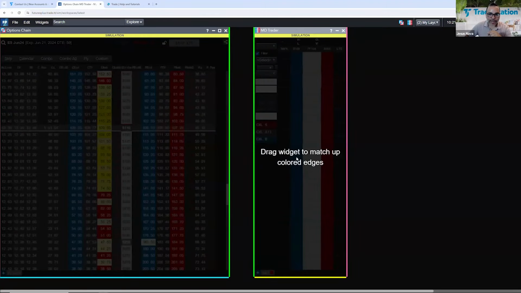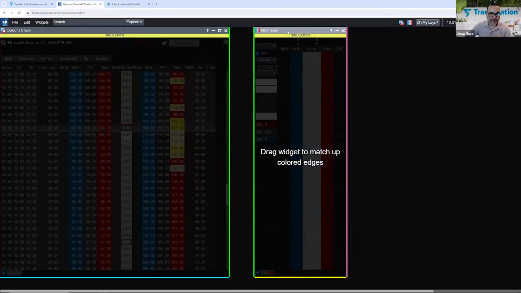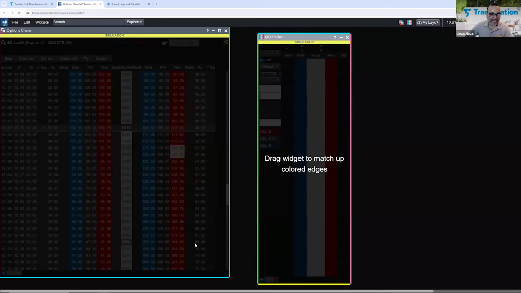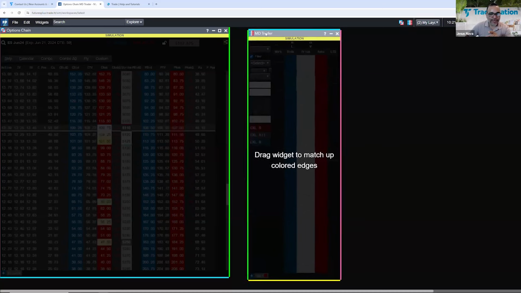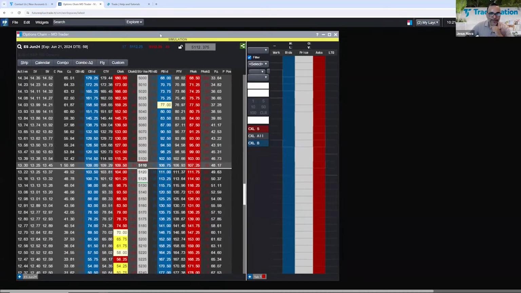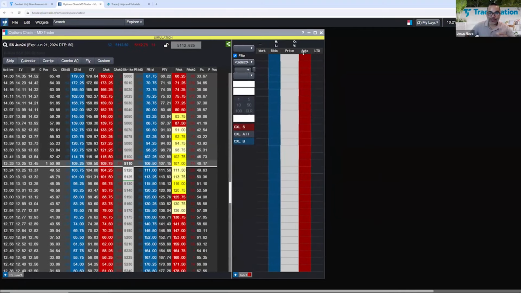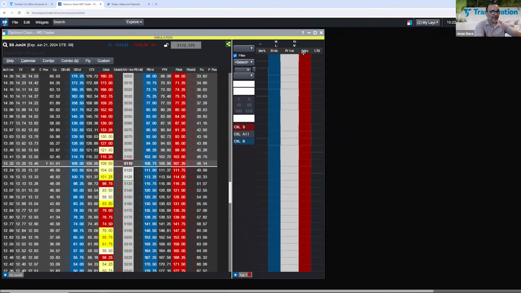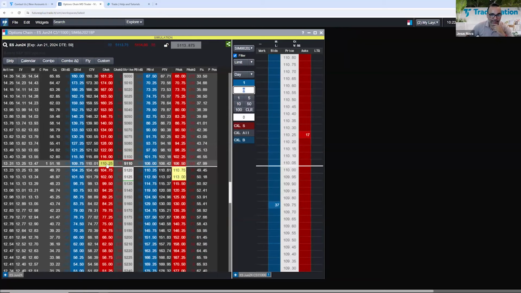When you do that, it says here, drag widget to match up colored edges. So yes, you have to drag the widget and make sure that you put edges together that are of the same color. So if I want to attach these two widgets side by side, I just have to bring the two green edges together until they're combined. Notice that now it's just one title bar, and I can consider this as one single widget that has the option chain on the left-hand side and the MD Trader on the right. So now if I click on any of these, let me click on that same call that I traded, it automatically loads right here into the MD Trader.